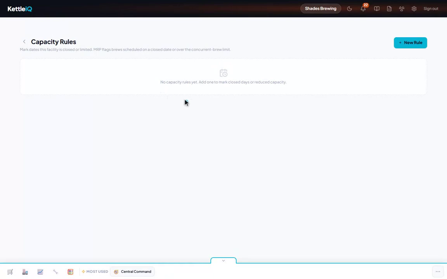Once a facility exists, I need to know how much it can actually produce. That's what drives your production planning and my scheduling alerts. Open the facility from your Facilities list, then click the Capacity tab. Enter your total fermentation capacity and packaging throughput in whatever units your team already uses.